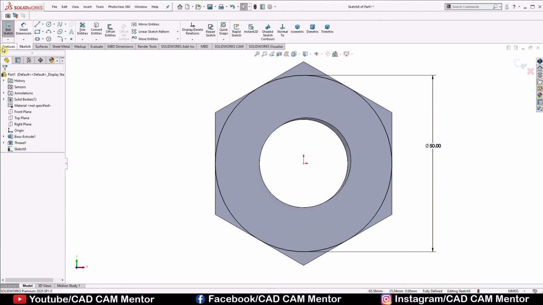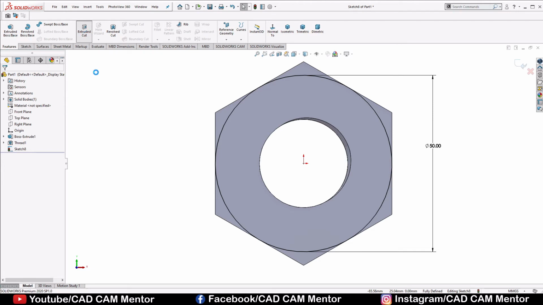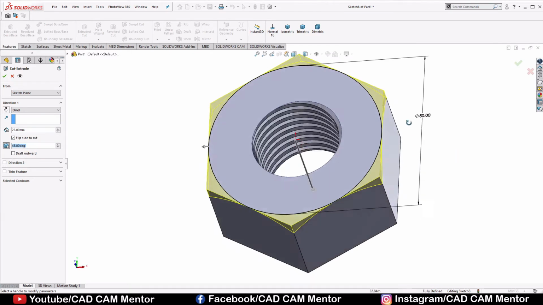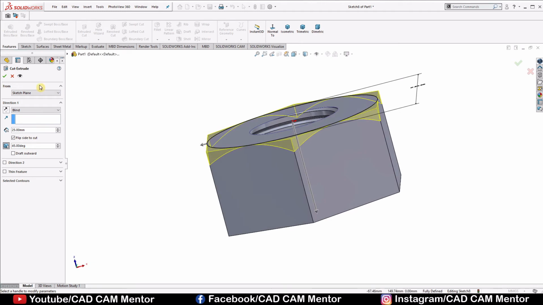Now go to the features, select extrude cut, select flip side to cut, select this box and we'll make it 45 degrees. Now click OK.